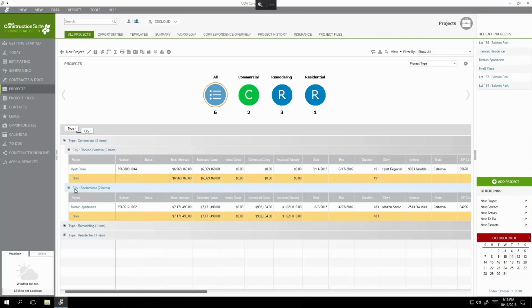Now, providing these kinds of grouping mechanisms allows us to take advantage of some of the aggregate reporting available in ConstructionSuite. And what this does is it gives us all of the information that we want to keep, broken down into these various different segments, with the option then to export it to something like Excel, so we can send it to a finance company or a bonding company or something along those lines.